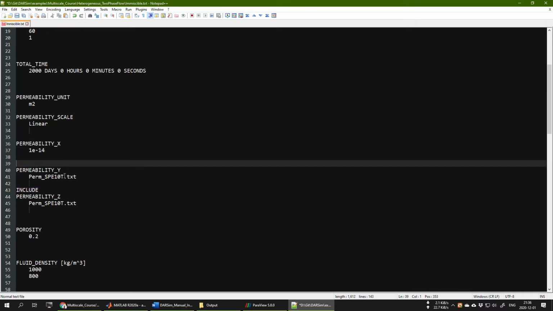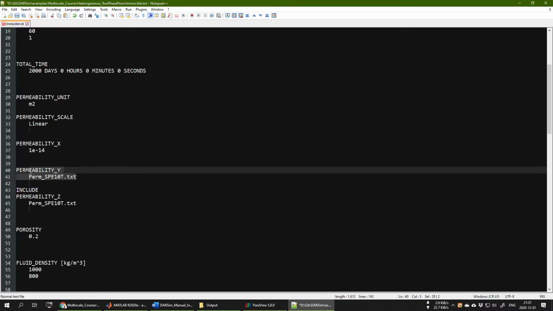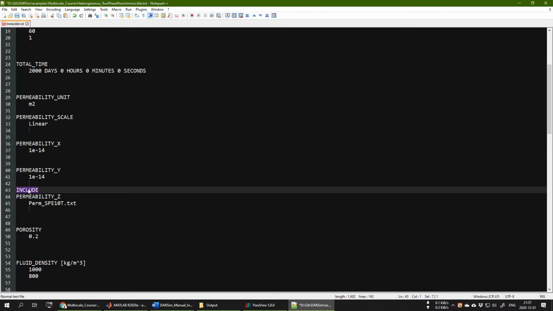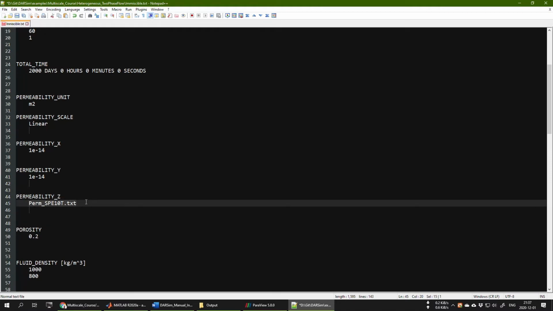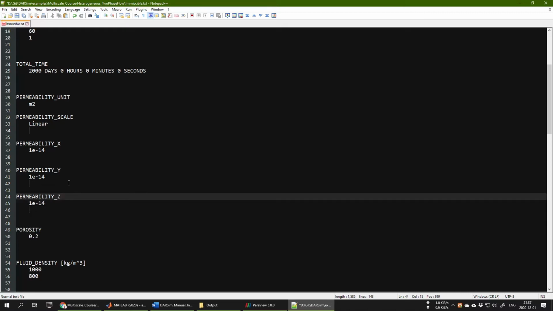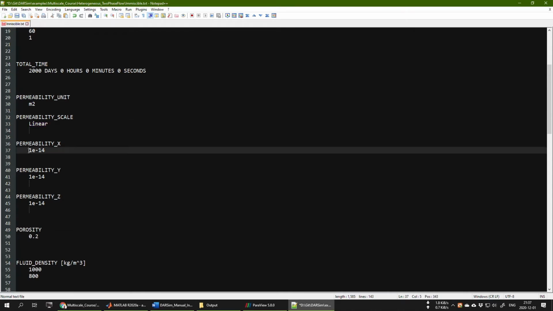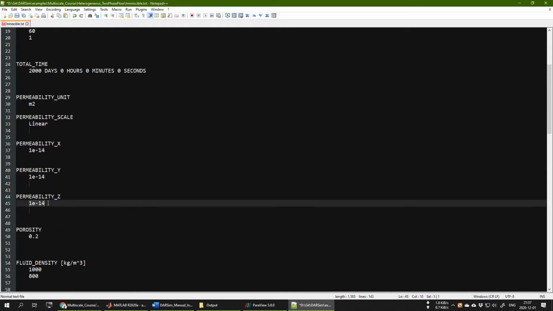Obviously, I need to do the same for permeability in x and y direction, and also z if z exists. If not, it actually does not matter. You don't have to do it, but I'm doing it for the sake of completeness of explaining these keywords. So in this case, I am specifying the homogeneous permeability in all x, y, and z direction, all meters squared, linear scale, and the values of them are 10 to the minus 40. This will be a homogeneous test case, but in our example, it was a heterogeneous test case.